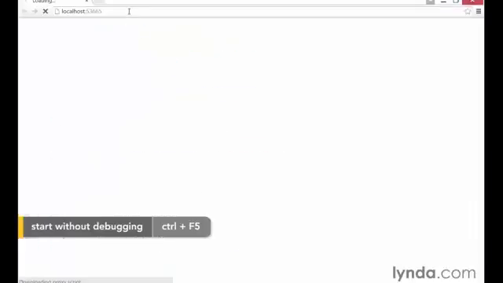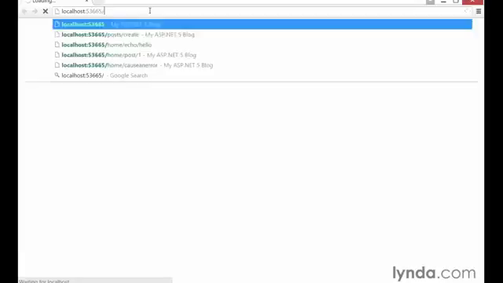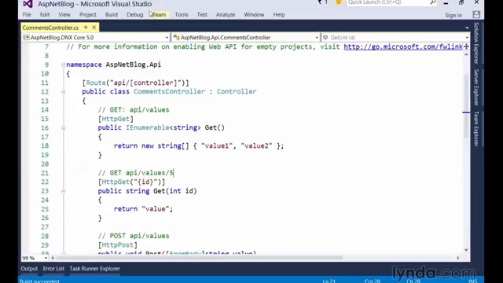Go ahead and run the site and navigate to /API/comments. See how we got back an array of strings? If we jump back to the API controller, we can see that this means that we called the first get method. Likewise, if we add an ID to the end of the URL by going back to the browser and navigating to /API/comments/1, we only see one value, which means that we've successfully hit the second get method, whose route accepts an ID parameter at the end.